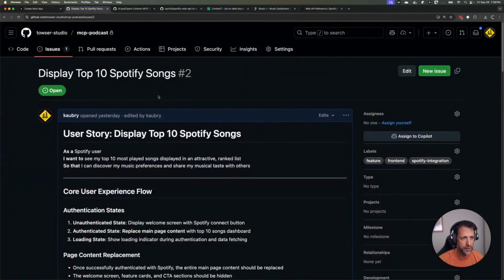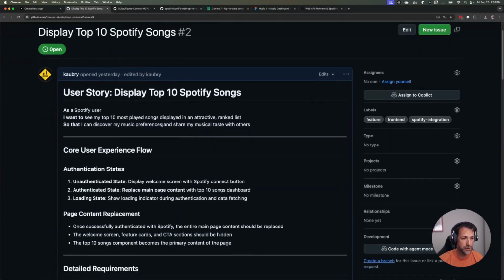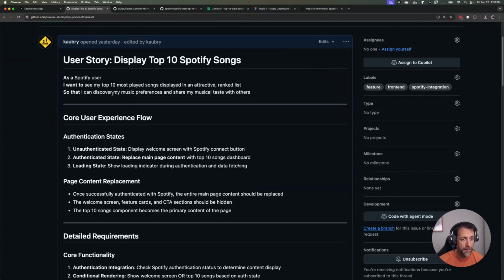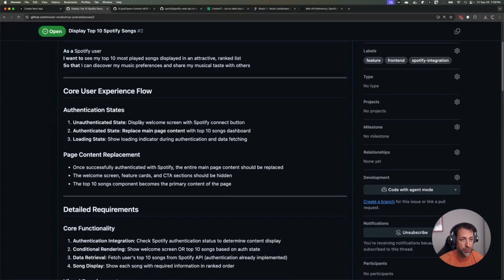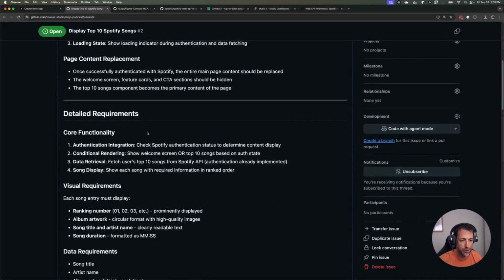This user story, in that case, is on GitHub, but it can be on Jira or on Trello or on any other project management tool that you have, as long as you have an MCP that's developed for it. And this basically says that I want to display the top 10 Spotify songs of my user. And this story is quite extensive, which is usually quite a standard format. As a Spotify user, I want to see my top 10 most played songs so that I can discover my music. And then that explains the core user experience flow, the detailed requirements, and visual requirements.